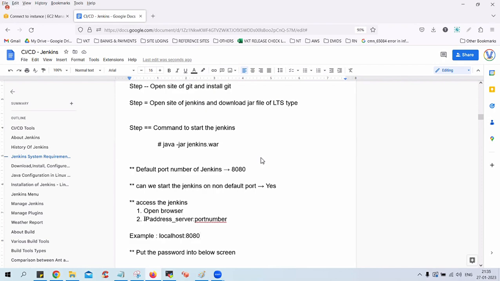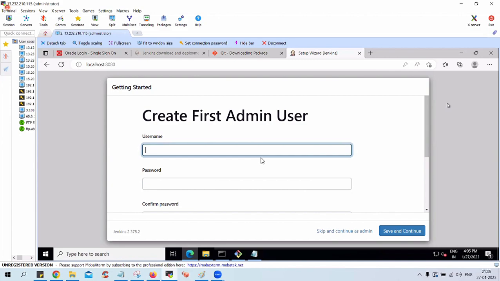So that is how it works: IP address of the server, colon, port number. In our example, we just tried localhost colon 8080. Okay, now come back to the screen. Once all the plugins are installed, it will automatically go to the next screen, guys.